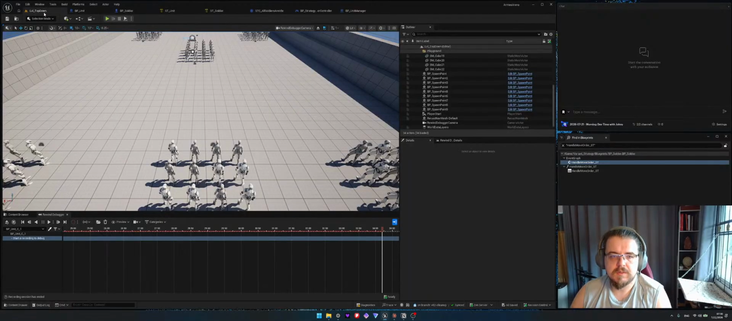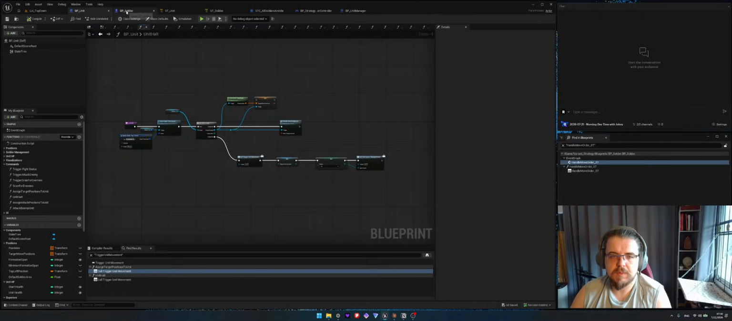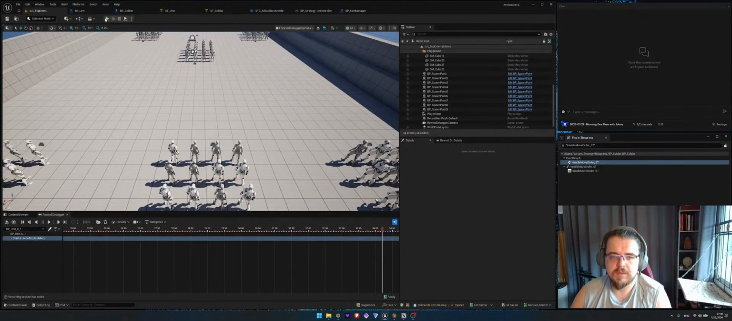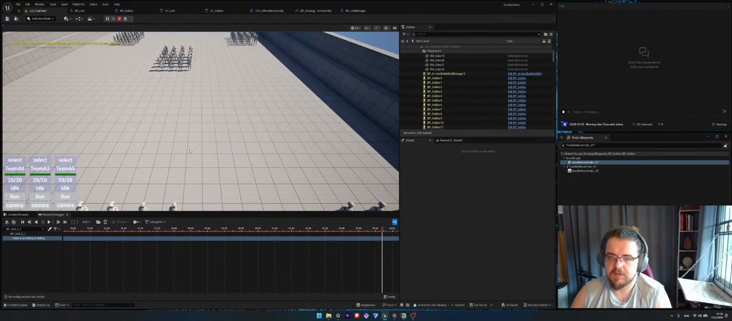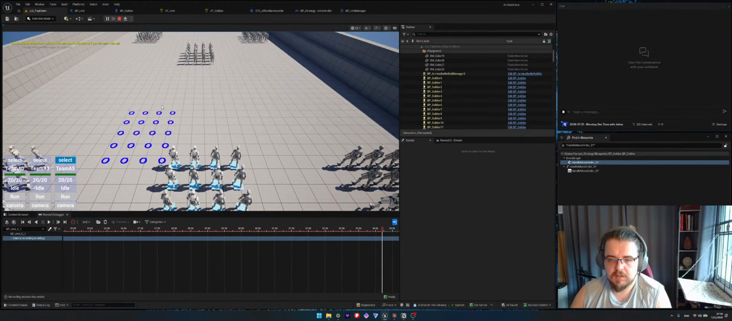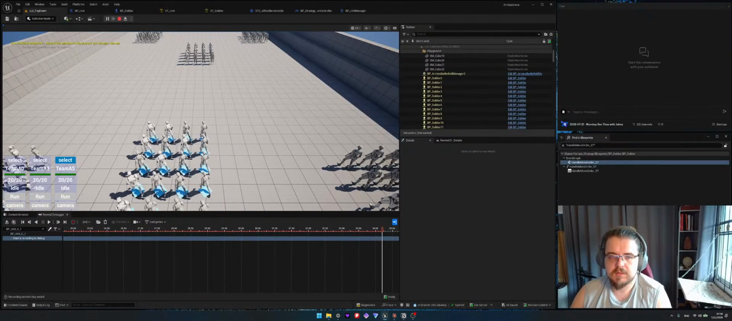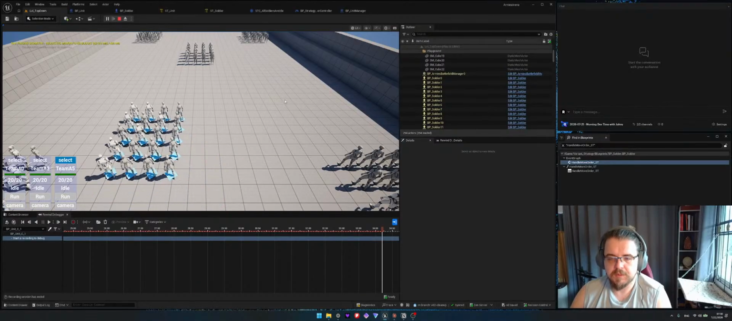Let's see if that works. Let's see if this compiles. This compiles. Okay, let's try. I am not convinced this will work though. Ooh, it works. Okay, now moment of truth.